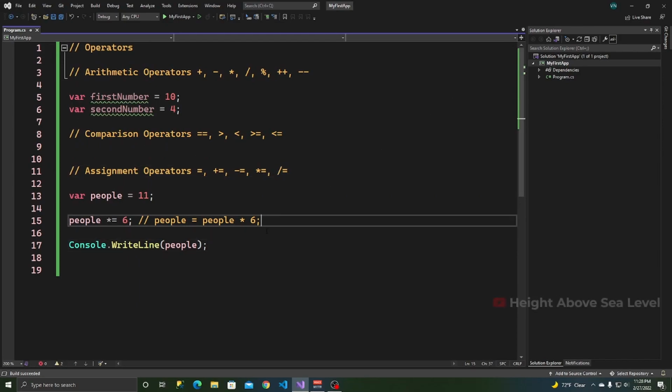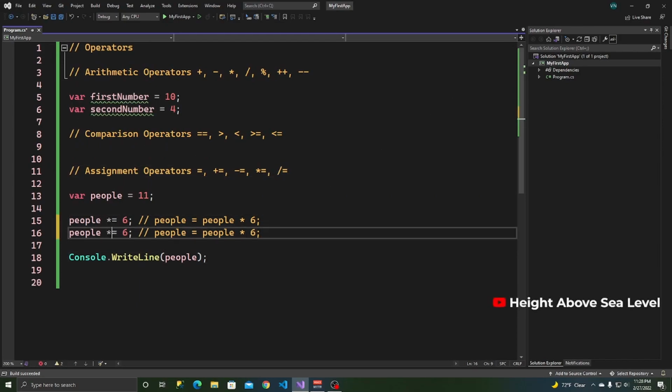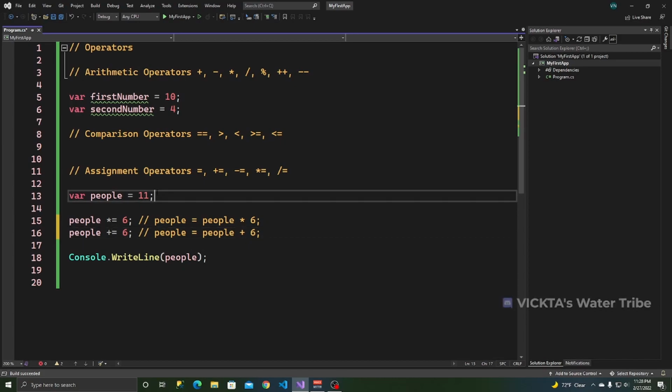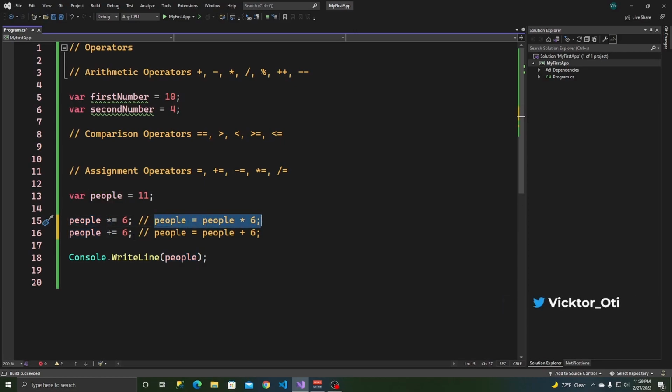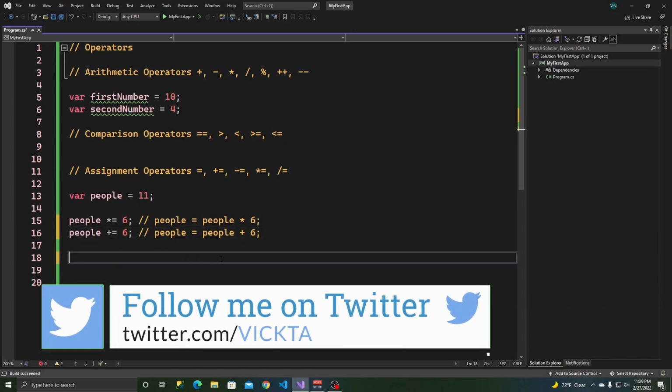So this one is a bit simpler and straightforward, so you don't need to overthink it. People, you assign the new value this way. It's shorter, and means the new value of people is people multiplied by 6. And then for this one, the new value of people is people plus 6. And yes, that is it for assignment operators.